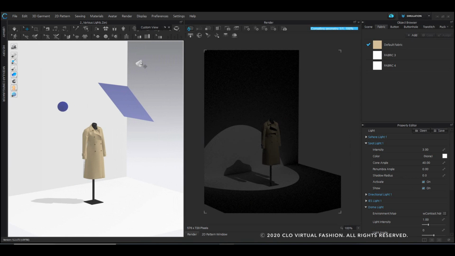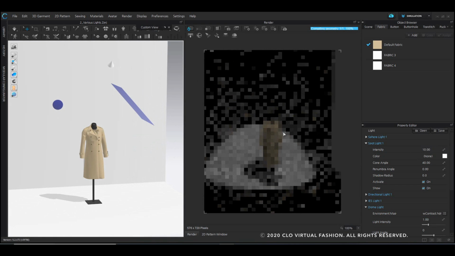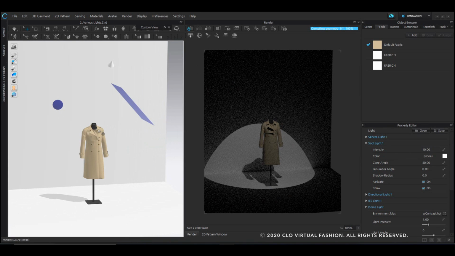This is the spotlight. As its name says, spotlights are a very focused light source. So maybe I just intensify the light source, and you will see that on the rendering, the light source is really strong and with a very sharp focal point.